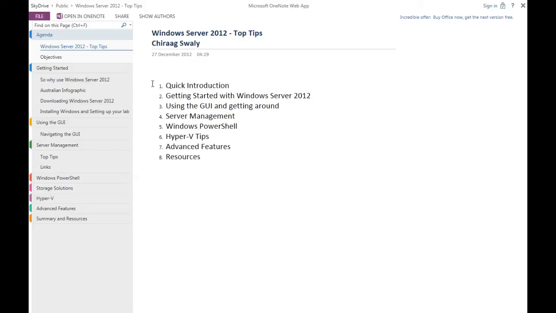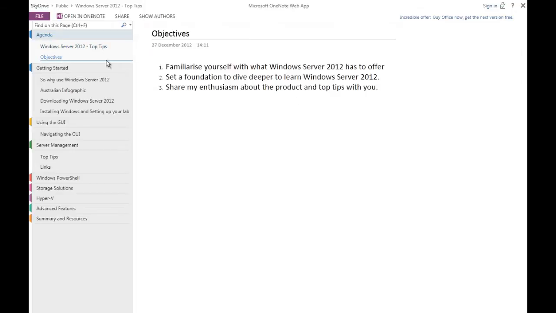So I'm ready to get started. Let's get started. Just a quick overview on what we'll be looking at. The main objectives are for you to familiarize yourself with Windows Server 2012 and what it has to offer, and set a firm foundation. Again, as I mentioned, it is not a detailed how-to. There's loads and loads of different content available on the web. This just helps you reorganize and point yourself in the right direction, and gives you the basic tips and tricks that can really help you in your usage of Windows Server 2012. And obviously I want to share my enthusiasm about the product with you. So okay, let's get started then.